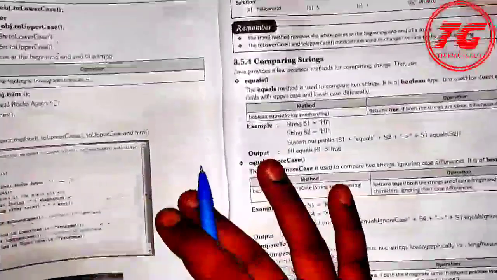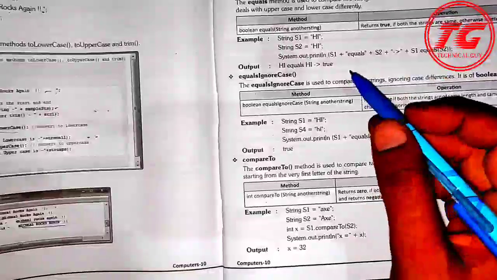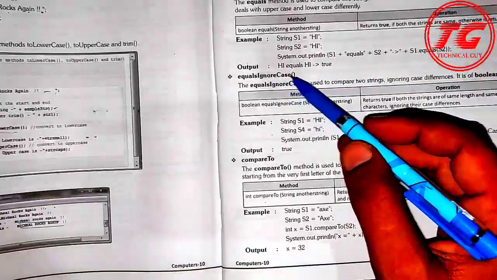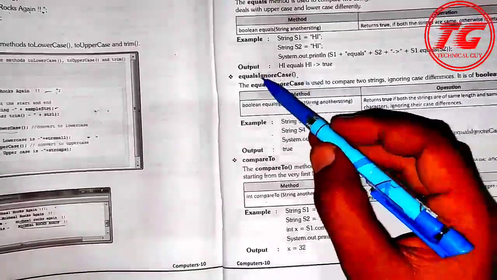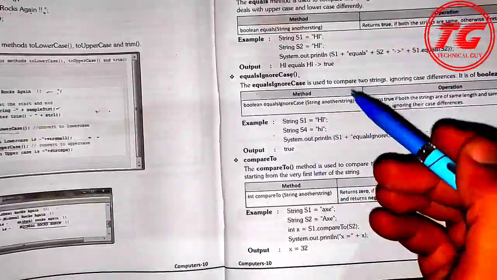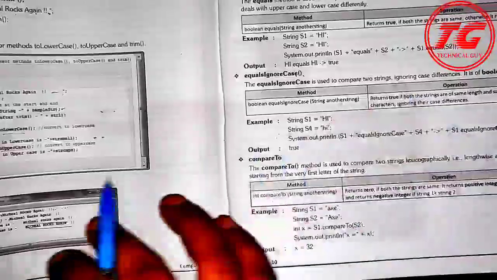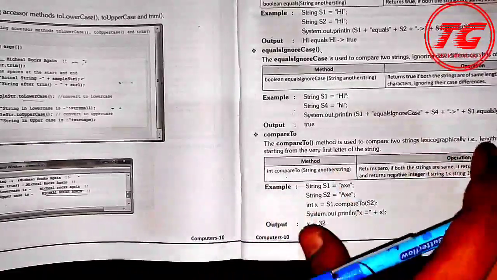Here we have comparing strings. The equals method, that I already told you, will return true or false. EqualsIgnoreCase will also return true or false, but it will ignore the case. If case-wise the strings are not equal but the content is equal, in that case it will return true. The compareTo method, I already told you, will return a negative value, positive value, or 0.